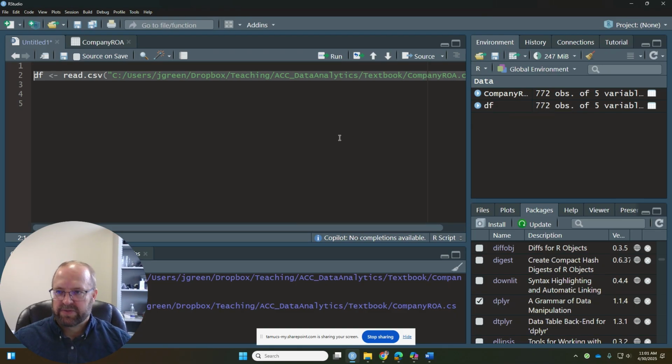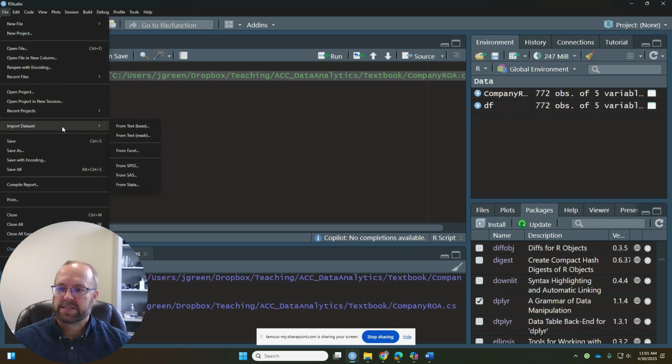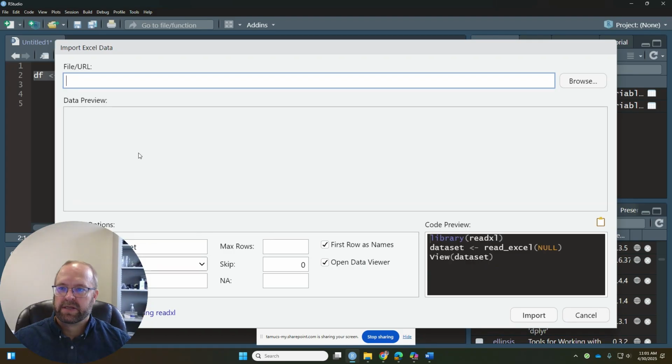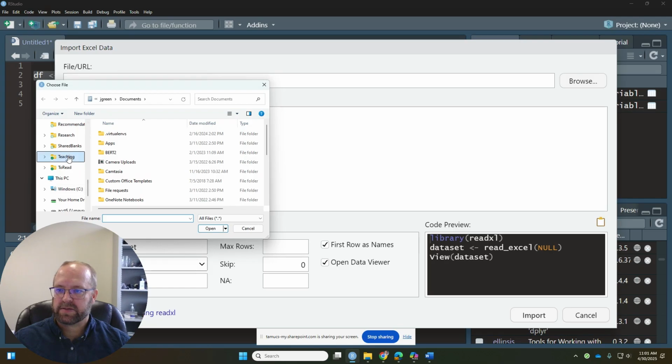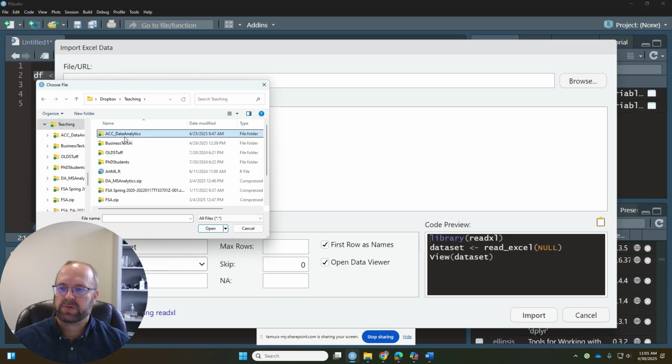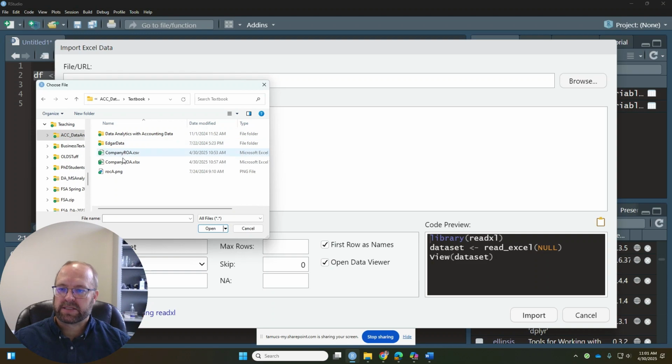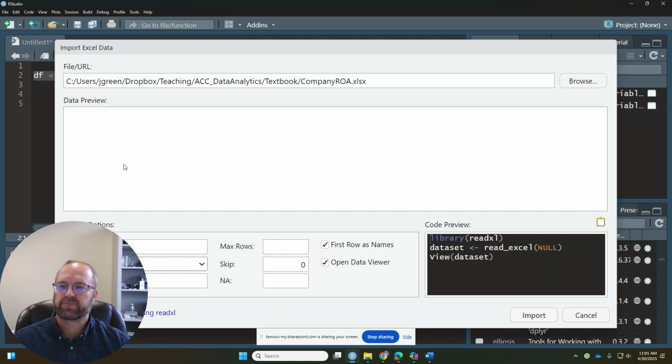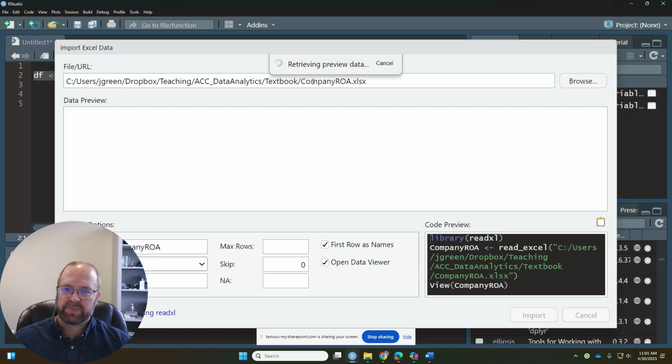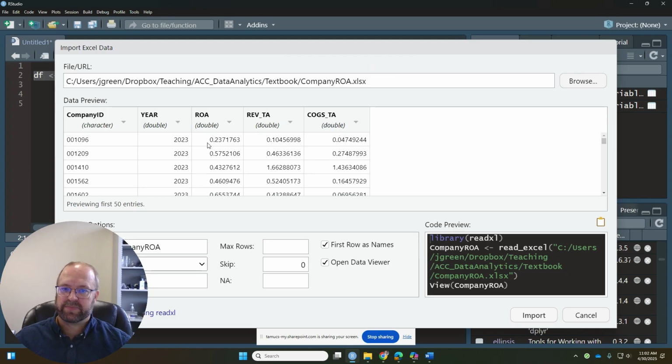I can do the same thing if I want to import the Excel file instead. So go over here, File, Import Dataset. Now do it from Excel. And I'm going to browse and find where that is. And I select the Excel file. Notice it gives me the path again. It's going to open it up and show us what it looks like once it imports it. So it looks the same.